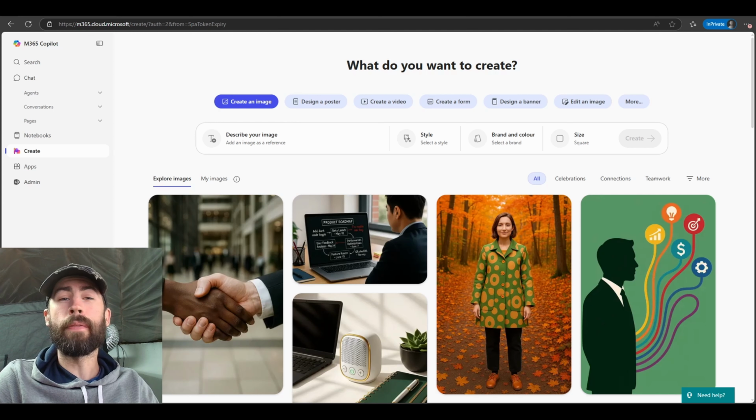Now, starting off in this brand new user interface and brand new options available, you can see I have options up at the very top that I can select from. I can create AI images just like I've been able to do directly in the chat-based experiences. I can design posters, banners, edit images as well. I can create forms or video content within this particular area too. There's many new options available to you to extend your creativity and do more within your flow of work.